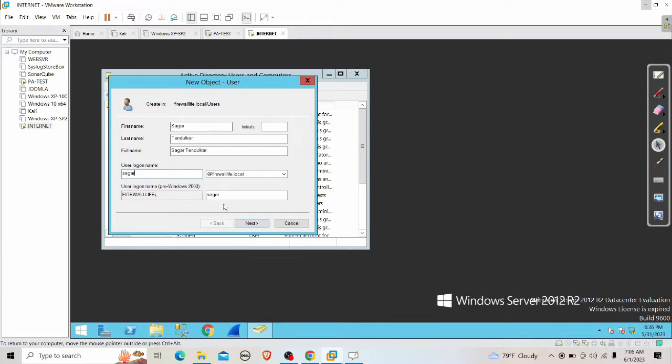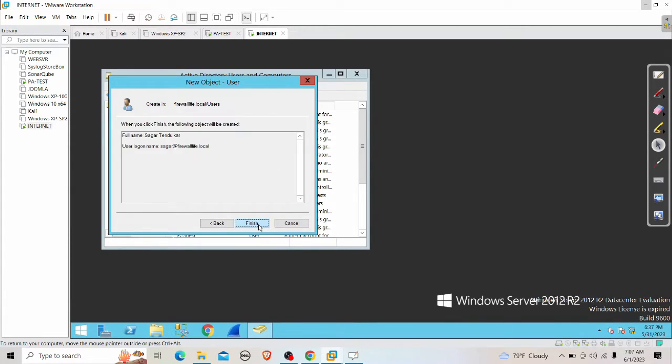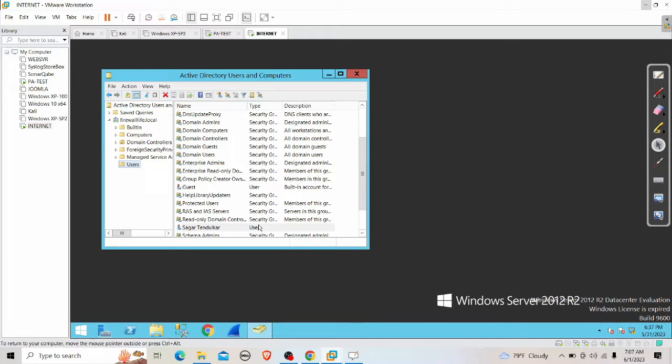Okay, this is the user. So let me click next, and let me remove this "user must change password at next logon." So I'm removing that. So let me put the password here. Okay, so let me click next and finish. So now we have the user.